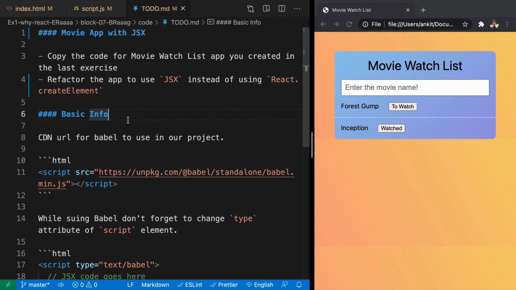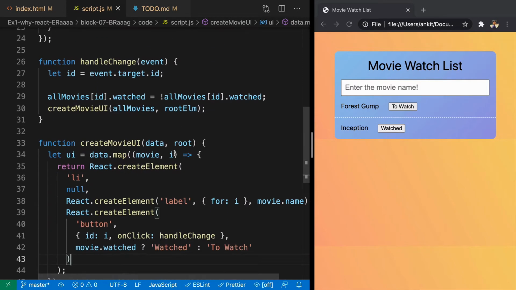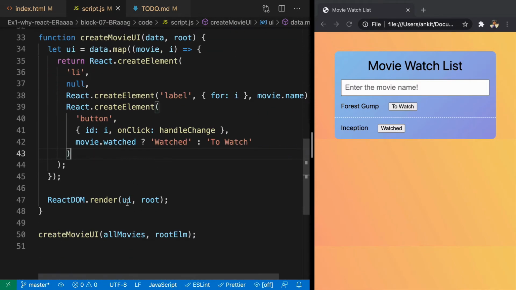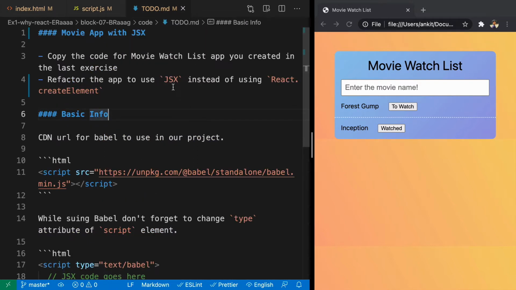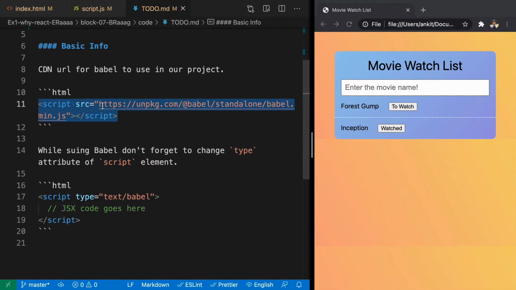In our previous video, we used react.createElement to create the element, and we used ReactDOM.render to render the element created by React onto the DOM. In this video, we are going to use an extension language, also known as JSX, that looks very similar to HTML, and with the help of Babel, that JSX will be converted to JavaScript, that is react.createElement. So let's go ahead and start working on it.